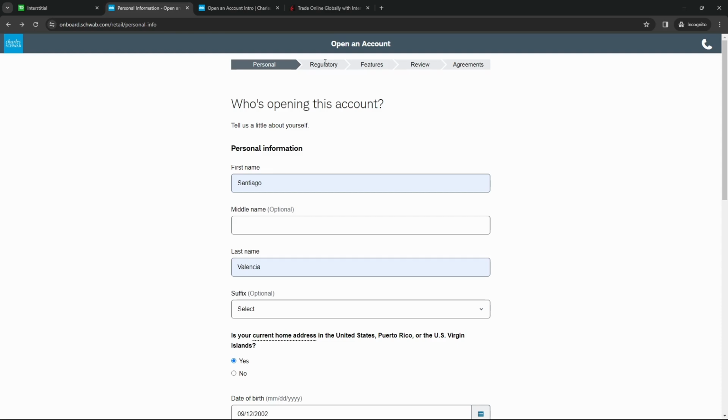Now, if you're not, you just click no on that, and then it's going to ask for the features that you want. You can enter whatever there, and click on review to see if all the credentials you've entered were correct. And finally, within this document, they'll ask you what sort of experience you have with options or stocks.